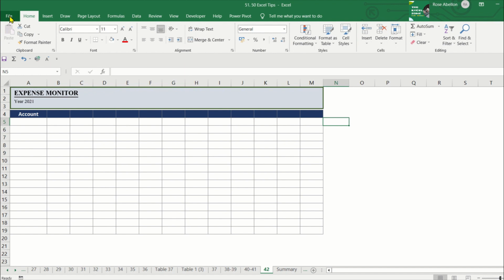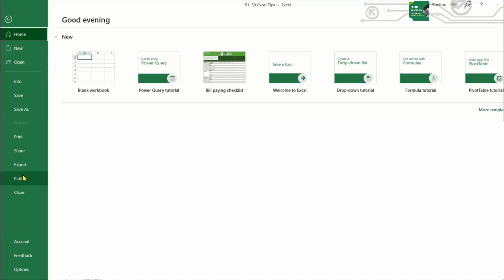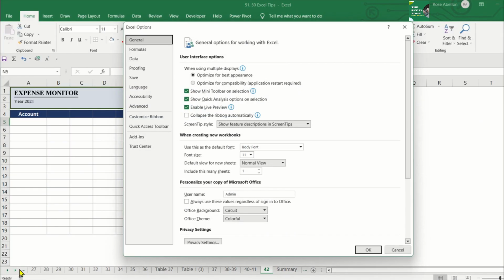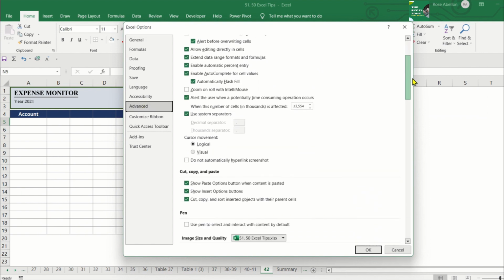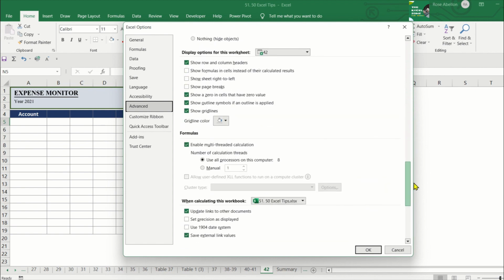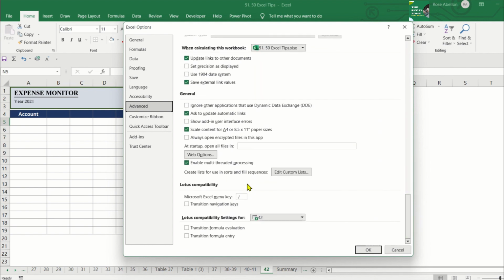First, go to File and click Options. Select Advanced and find Create Lists for use in sorts and fill sequences. Is here.